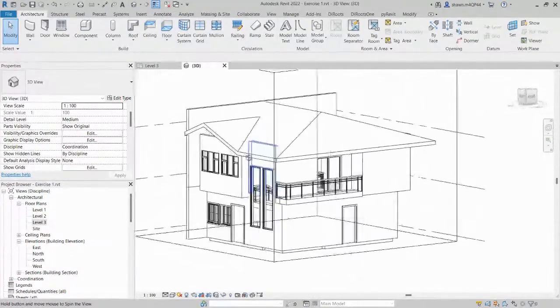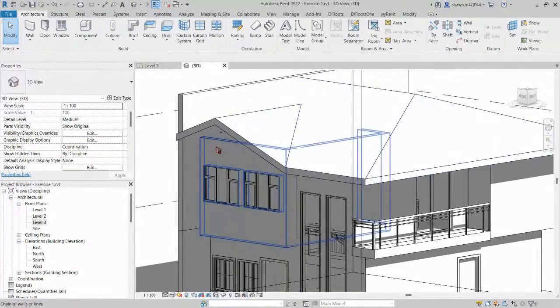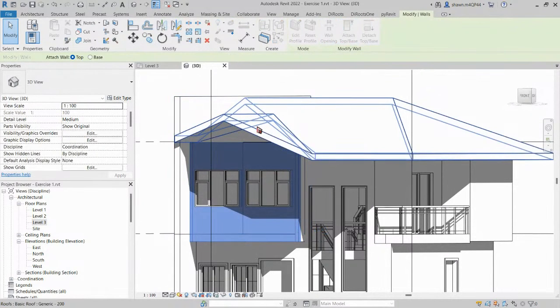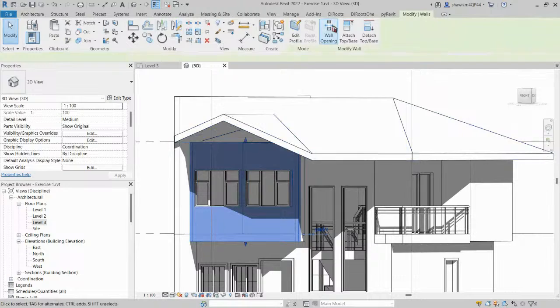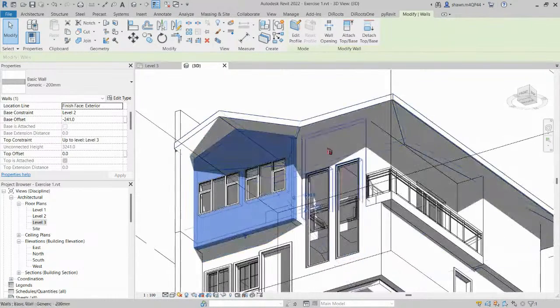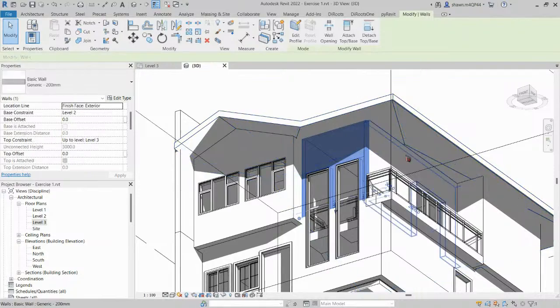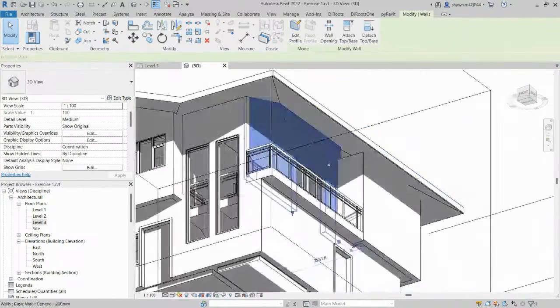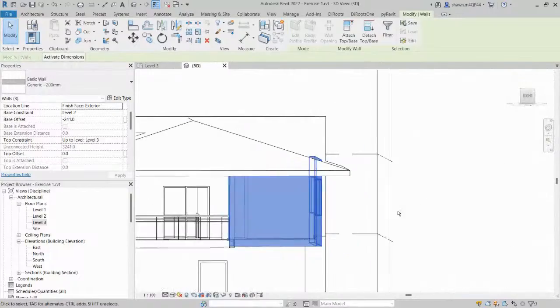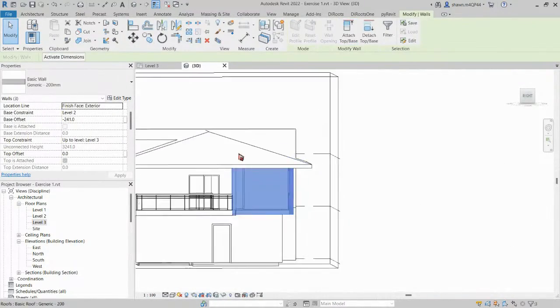project. Okay, then let us just attach the wall to the roof. Let's click the wall, then I'll use attach top base and I will click the roof. Attach top base. You can just select the entire facade, level 2, select attach top base. Okay.